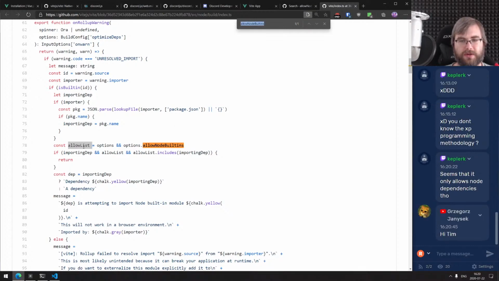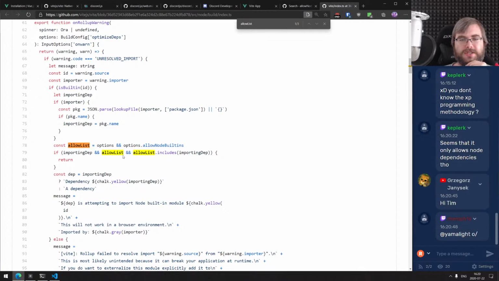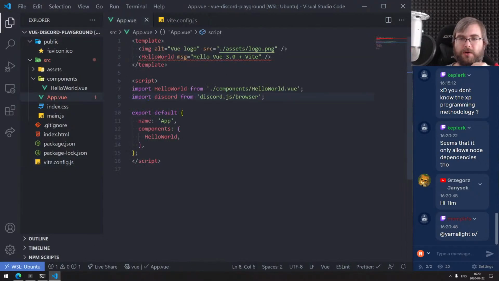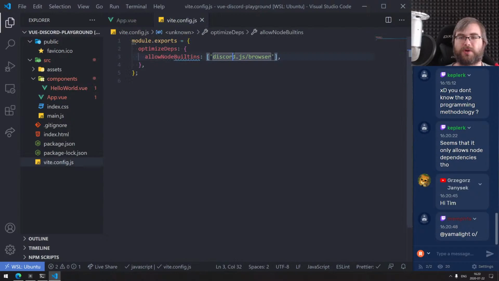Okay, so there's allow list, right? Importing dep, allow list, allow dep. Okay, so basically this should happen. Okay, I assume then it should be the whole thing discord.js/browser.